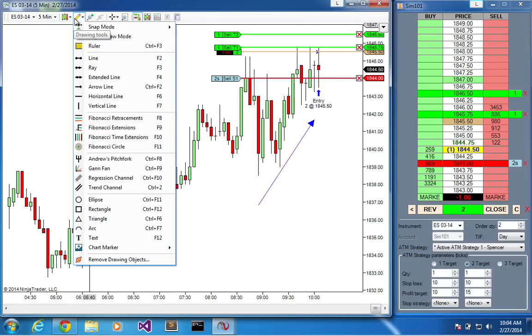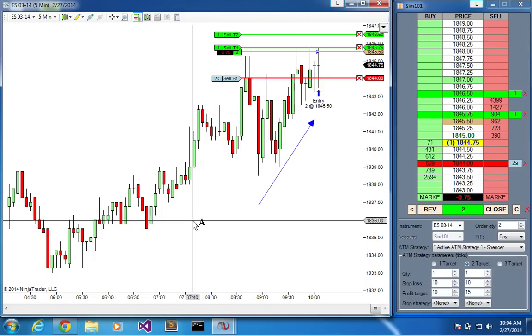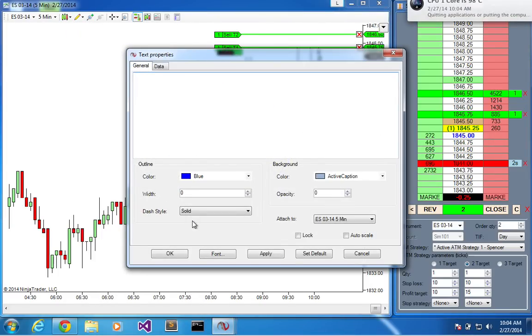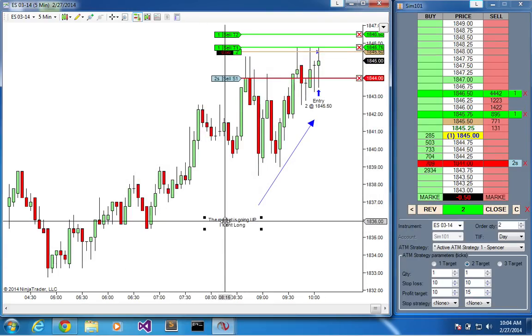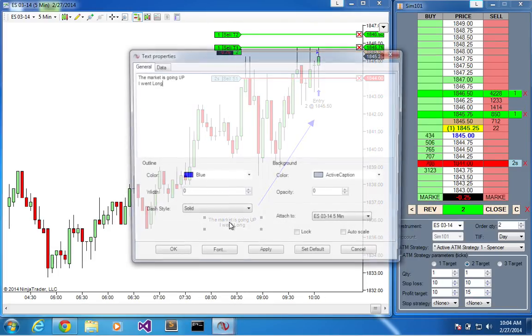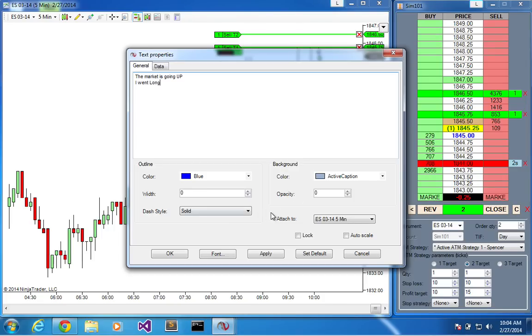And let's say I want to write a note. So you can say text, click on this, and say the market is going up. I went long. So you can do that, and then you can change this text if you want to. Where's the font? Oh, here it is, right here.